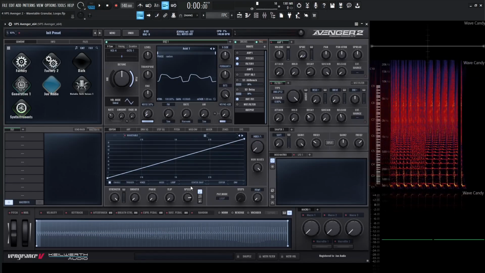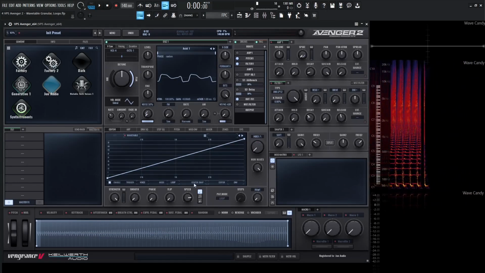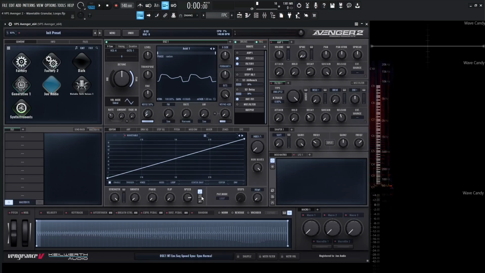So the speed knob can be locked in straight time, triplets, and dotted time with these three buttons here. We can also use hertz if we deselect whichever one is selected, and now the speed knob goes all the way down from 0 to 20.